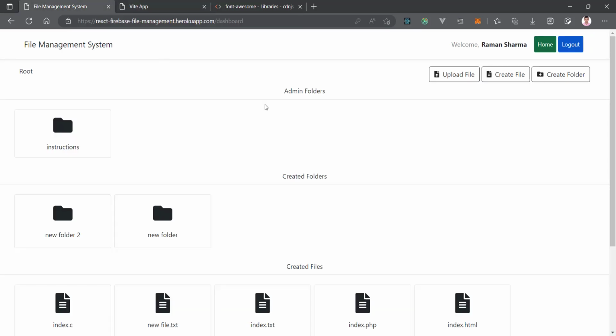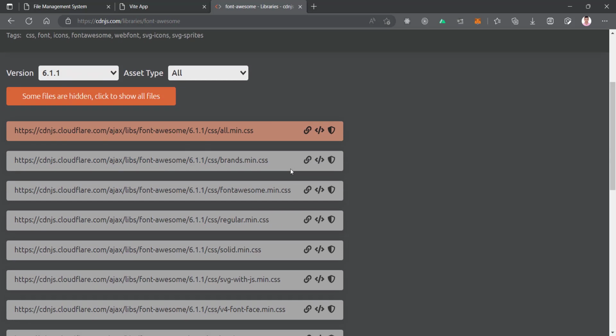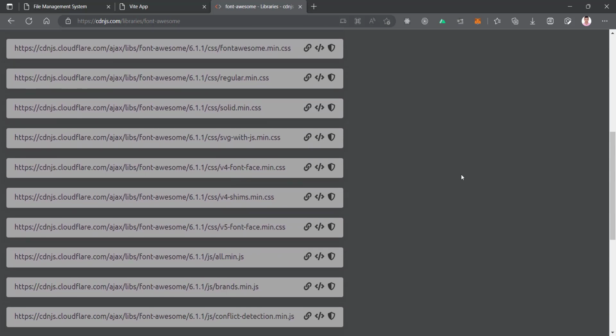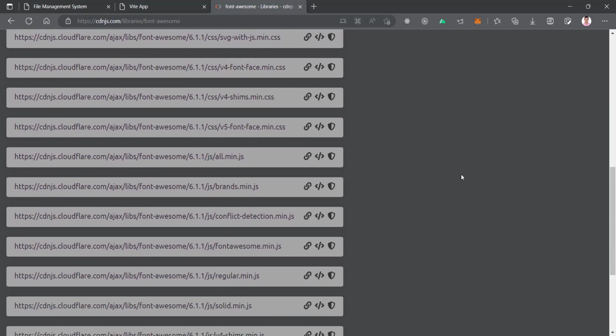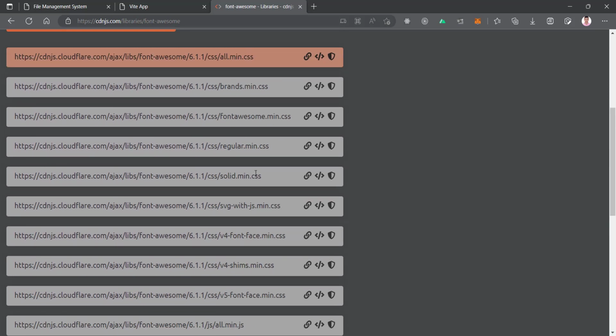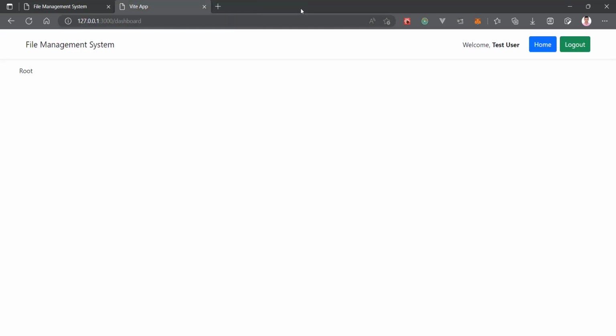Here we are also going to create these 3 buttons. For that we need some icons, and for that we are going to use Font Awesome. Just go to Font Awesome and get the CDN. We will be using the Font Awesome CDN here. We need the Font Awesome min.css. We are going to copy the URL, or just copy the link tag. I have copied the link tag here.